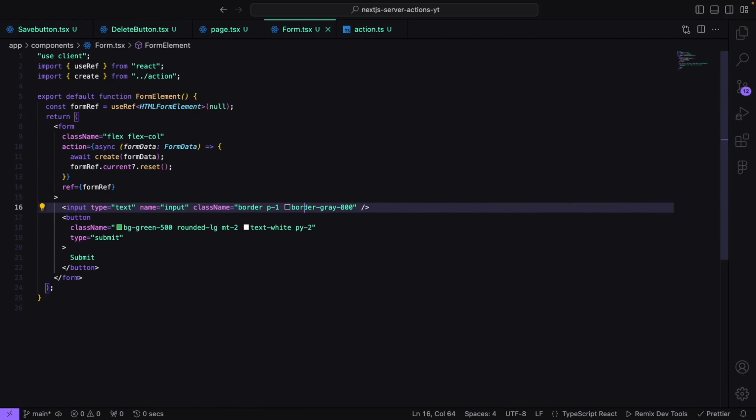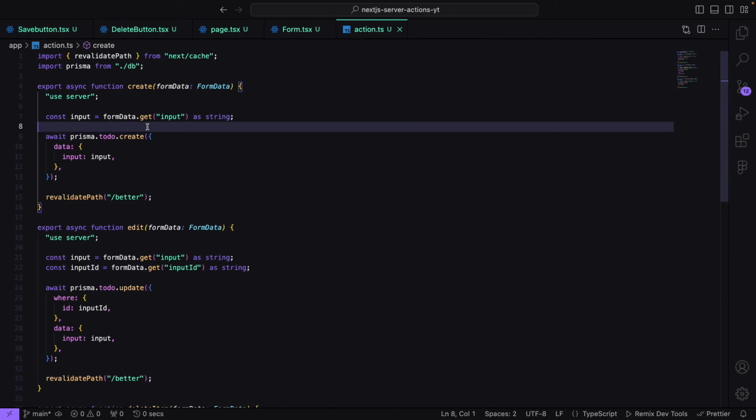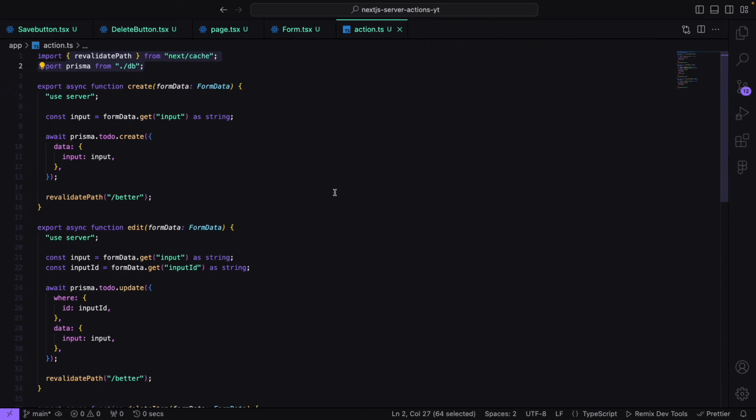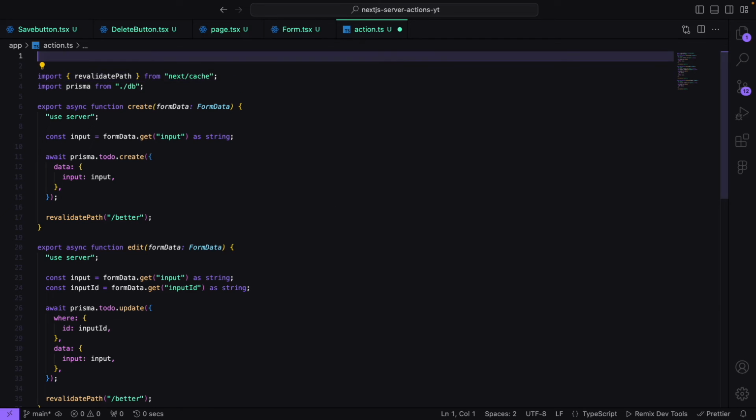So what it means is, right now if I go to my action.ts, it tells me that I'm not allowed to make server actions right here inside of a client component. It also gives us a very nice solution: to use server actions inside of a client component, you can either export them from a separate file with useServer at the top or pass them through the props. So to generalize it, the solution is just to mark this file, this action.ts, as a useServer file. So if I go on top, I can just mark it now as useServer.